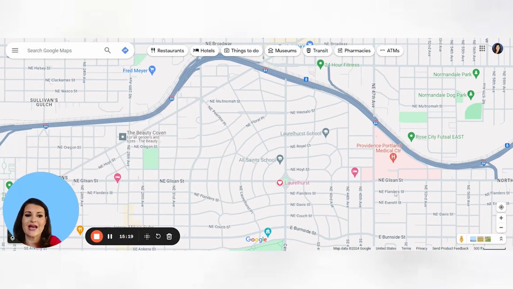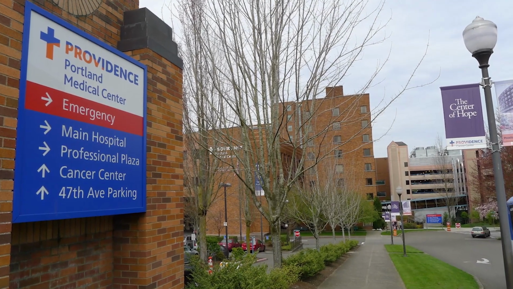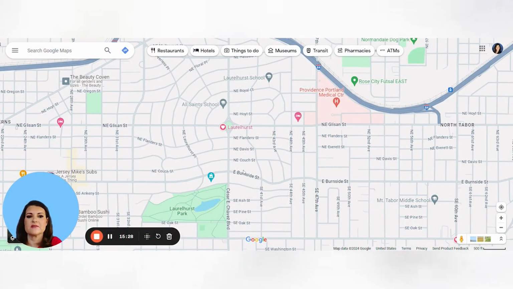So if you're going down Highway 84, the freeway, excuse me, you're going to see Providence Medical Center right there. So we do have a lot of demand for people who are in the medical field to live close by, because usually the rule of thumb for most doctors or medical professionals is to be within 20 minutes of the hospital that they work at. So this is a great option here in this area. And of course, everybody loves Laurelhurst.